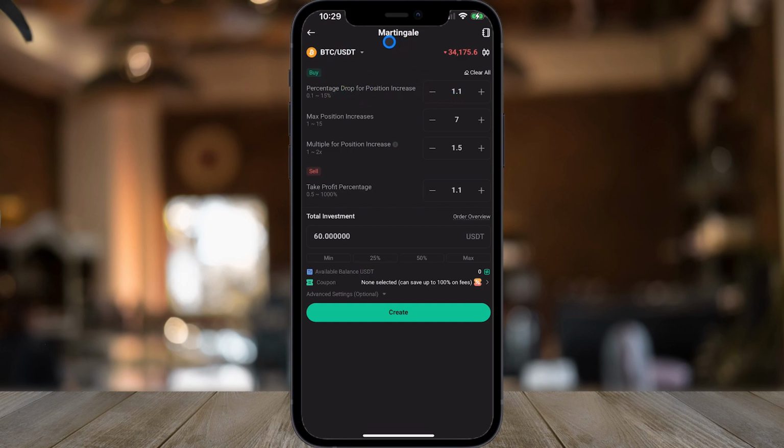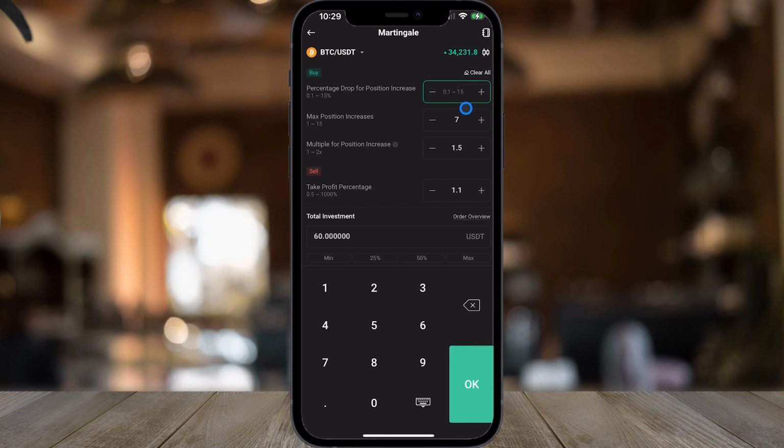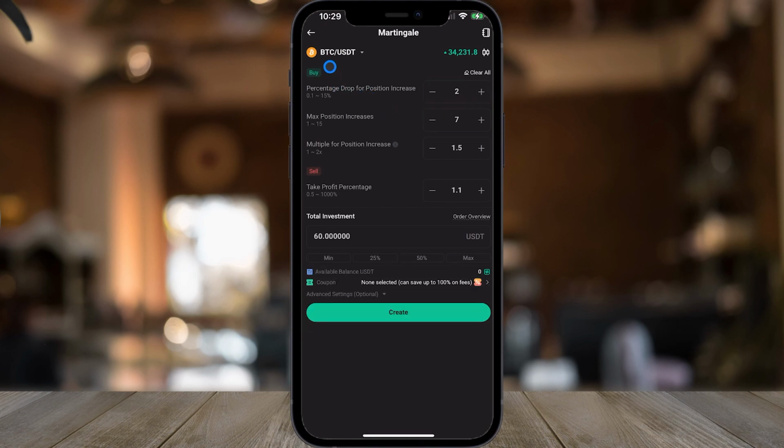So with the martingale, as I said, this is going to average down on your position. So we can say, how much does price need to drop before we buy another position? So we can change this to maybe like 2%. And every time, in this example, the Bitcoin price falls 2%, we are going to make another purchase. We can also choose how many positions we actually buy. So for this example, I can go 10.